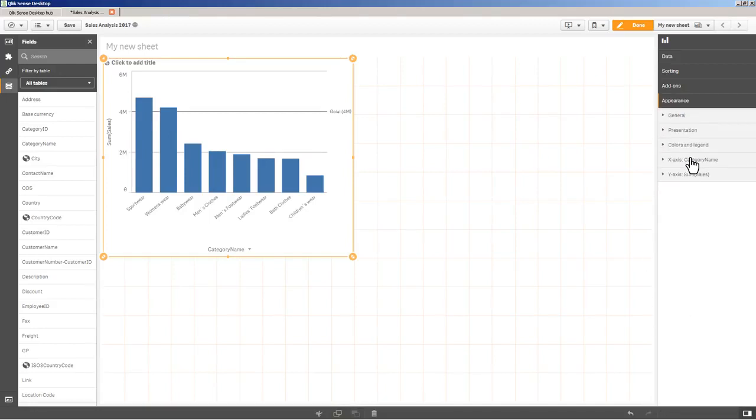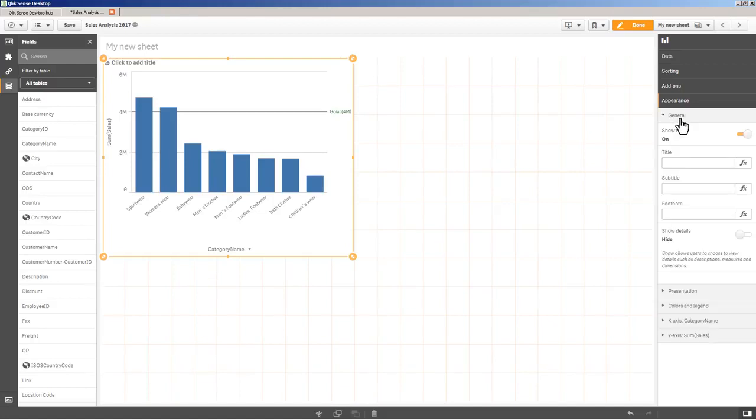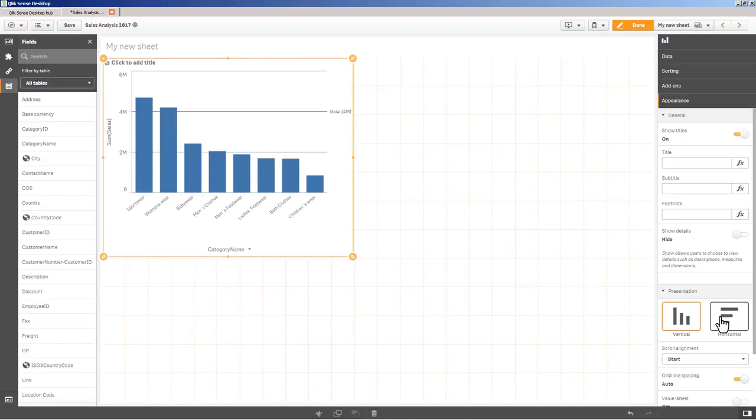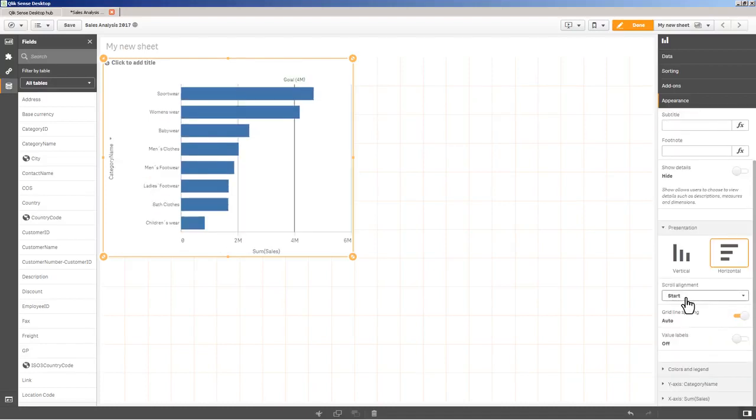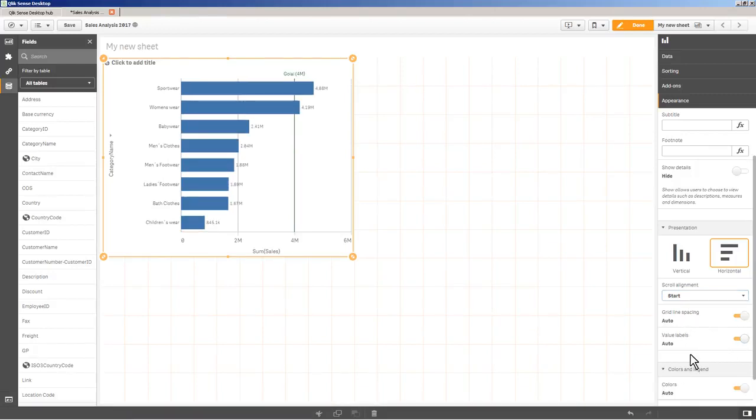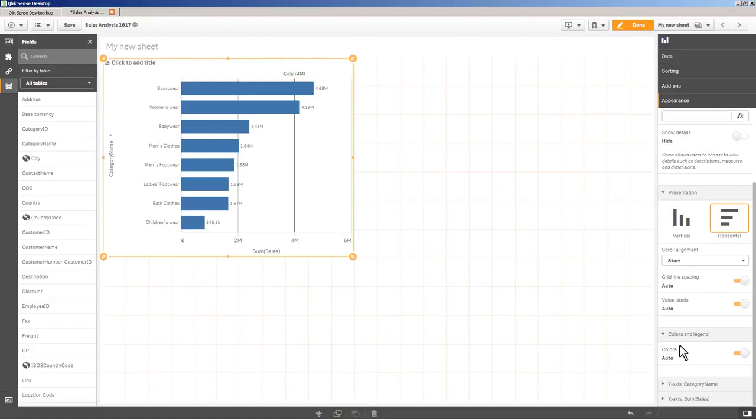And then there's the appearance options. Now, these chart properties will change depending on the particular chart that's selected. Show titles, subtitle, footnote. Show details allows users to choose view details such as description, measures, and dimensions. Presentation options. Positioning of the scroll alignment. So for example, if there was a larger chart, you could have a scroll bar along the bottom with a mini chart, and you can have it start at the beginning or the end. Spacing, values on labels, and then colors and different axis properties.